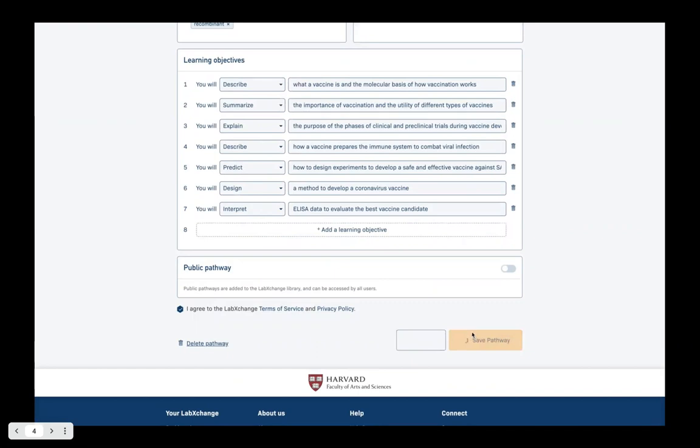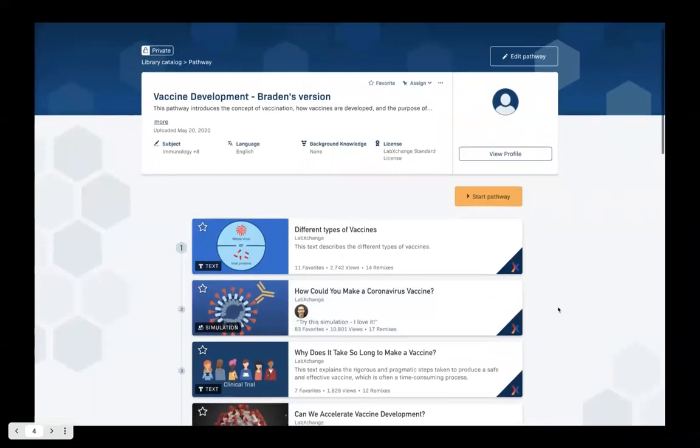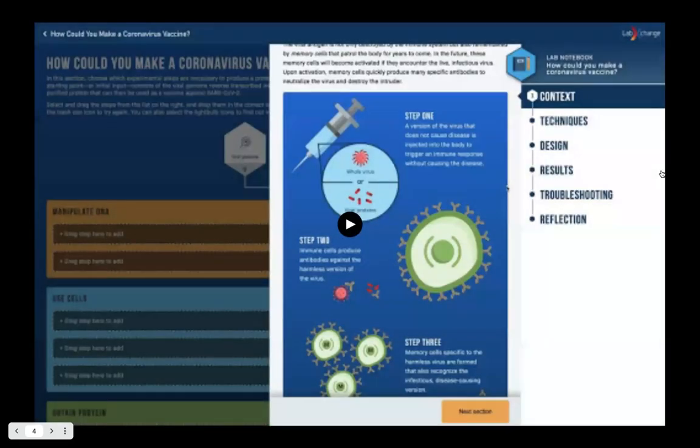This will take a few seconds. And then my copy of the pathway will be saved. And with this new pathway, I can just use it for my own learning purposes, or I could assign it to students, or I could make it public and publish it in the library. And then other people can make their own pathways from mine or just use it.